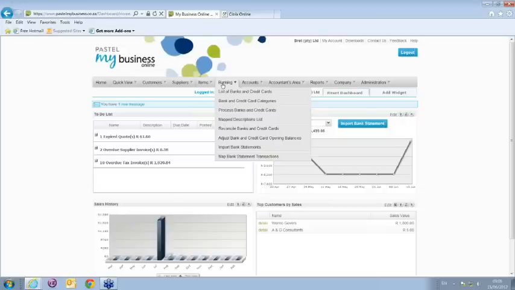However, some people do prefer to manually process on the accounting side. So they simply go banking, process banks and credit cards. In this case, you'd need to take your bank statement and then from there reconcile it. Alternatively, as I said, if you're importing, it should be exactly the same. But it's always good to have a look that everything does reconcile.